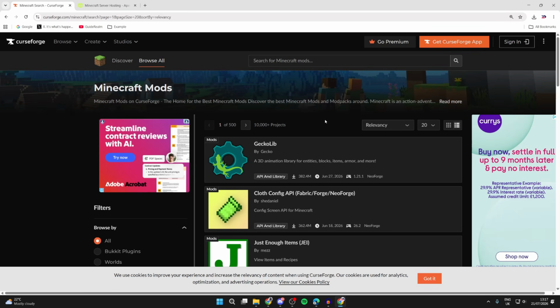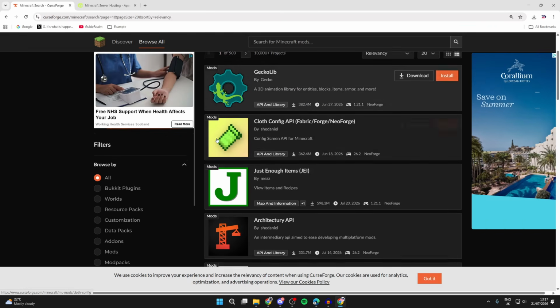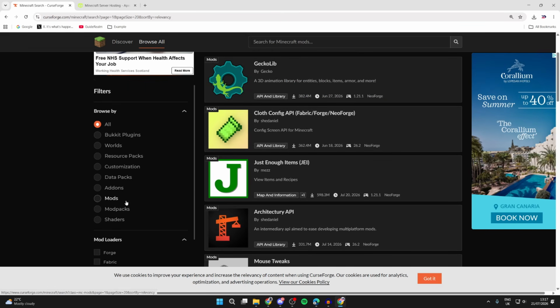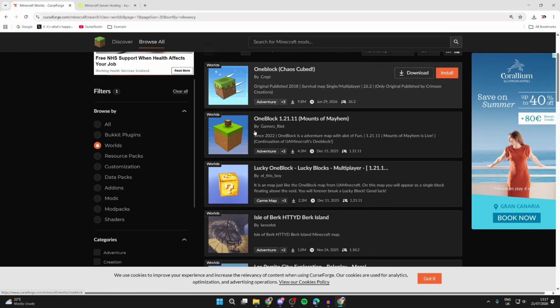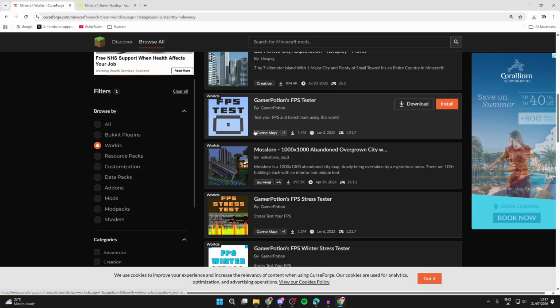Continuing with the guide, we need to find maps. So we can go into the filters in browse by, and you want to find worlds. Click on it. Now you can scroll through here and see the different ones.